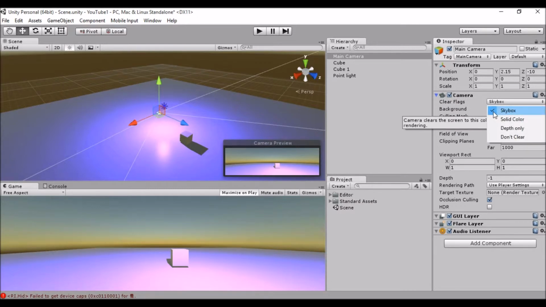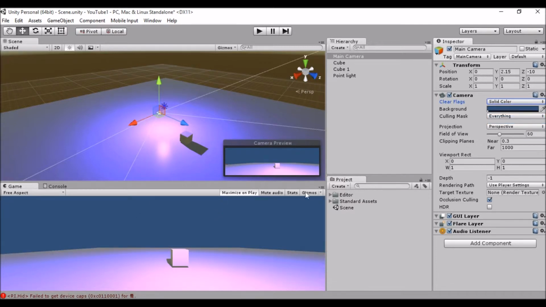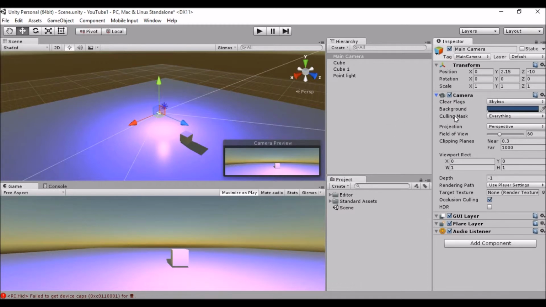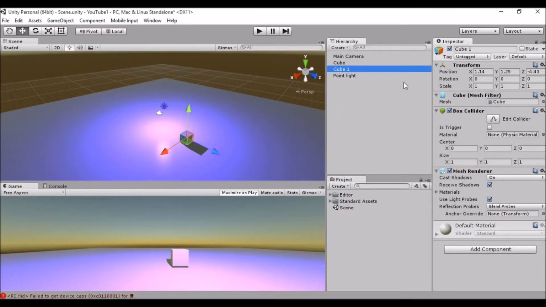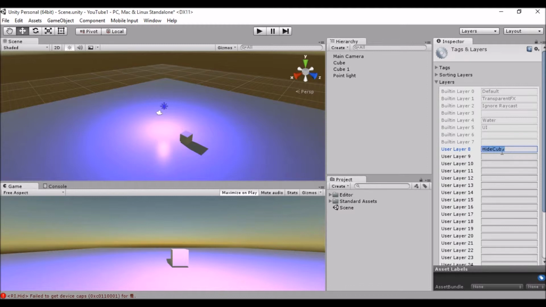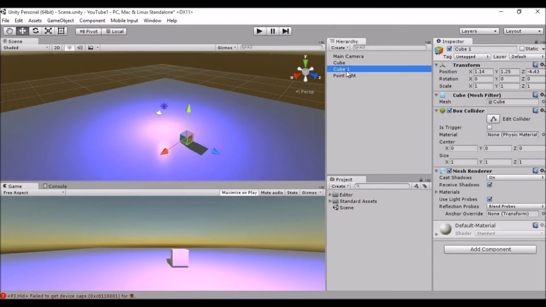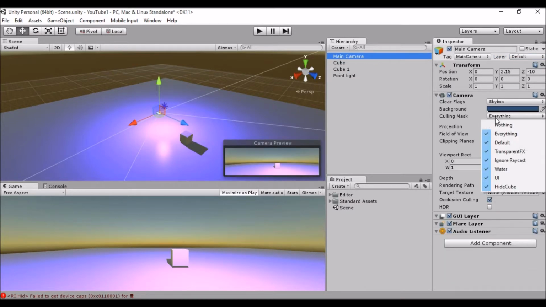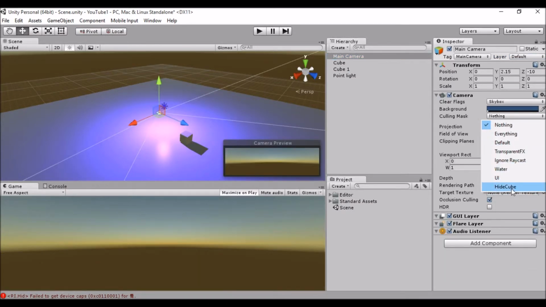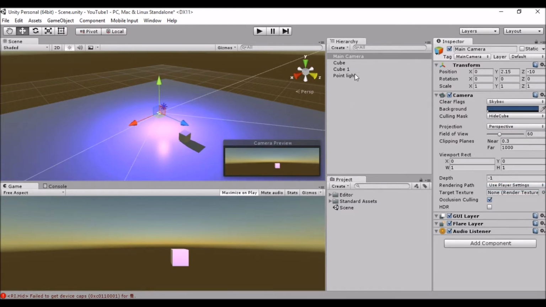Skybox is just going to handle the skybox in the background. If you just want a solid color, you can have that also. Culling mask is basically which layers are rendered on this camera. So if we just want the cube to be rendered, we make our own layer here. You go to add layer, and we already have hide cube, but you basically type in hide cube in the layer, then you go to the cube, go to layer, hide cube, go to the camera, culling mask, go to nothing, and then just press hide cube. There you go.